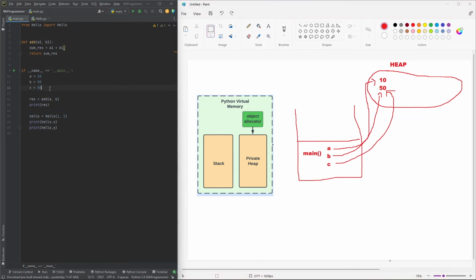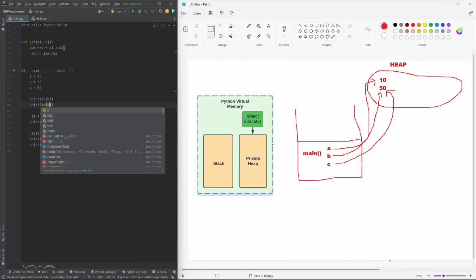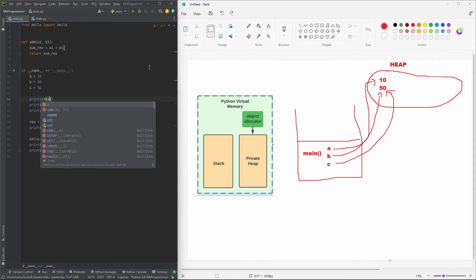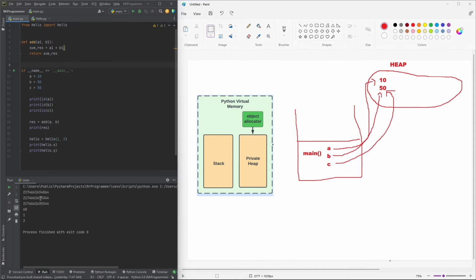We can even check it out. We can print out the memory location of variables B and C. So let's do B, and let's do C. And we'll just do A as well, just to showcase the difference. If we run this, A is pointing at a different location in memory. You can see B and C both are pointing to the exact same location in memory, shown here.